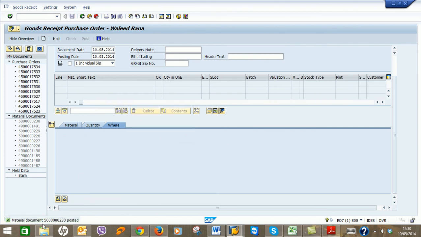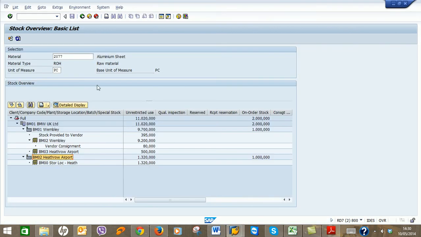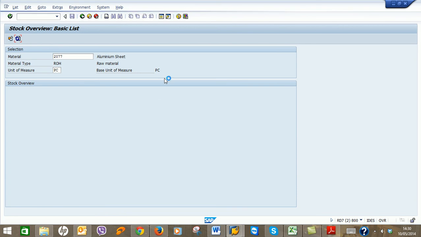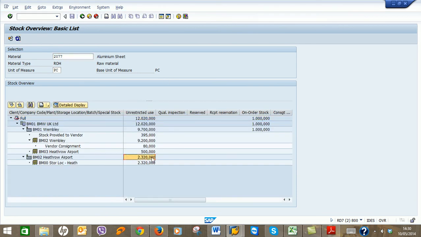And the material document is posted. Now this time an accounting document should not be created, yeah, because the accounting document has previously been created. Now go back to the stock overview and refresh this screen, and now you will see that this will be 2320. Exactly, yeah. Refresh this, and this is 2320 now. Okay, so the stock has been received by Heathrow Airport through this stock transport order, and now you have seen the delivery cost as well.